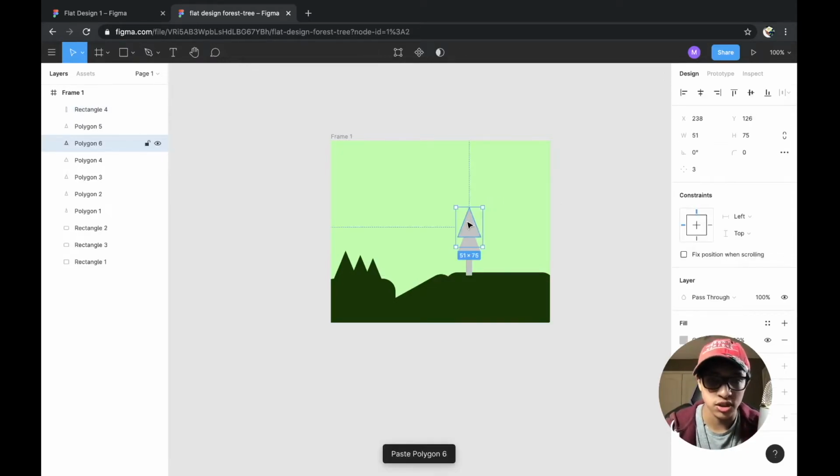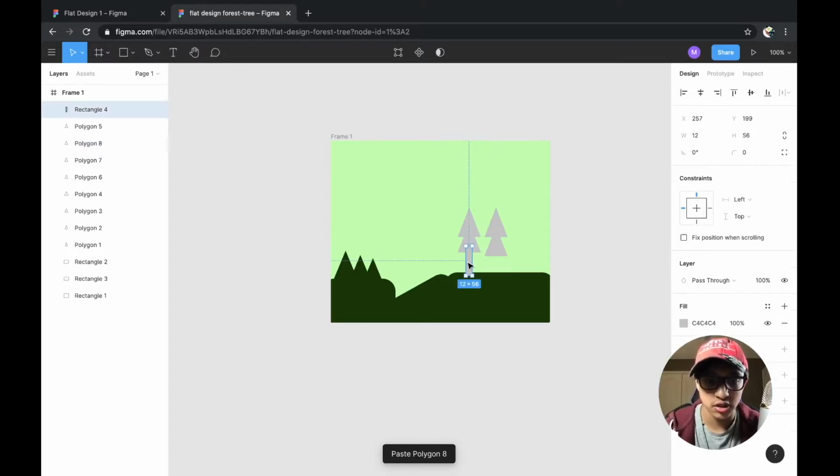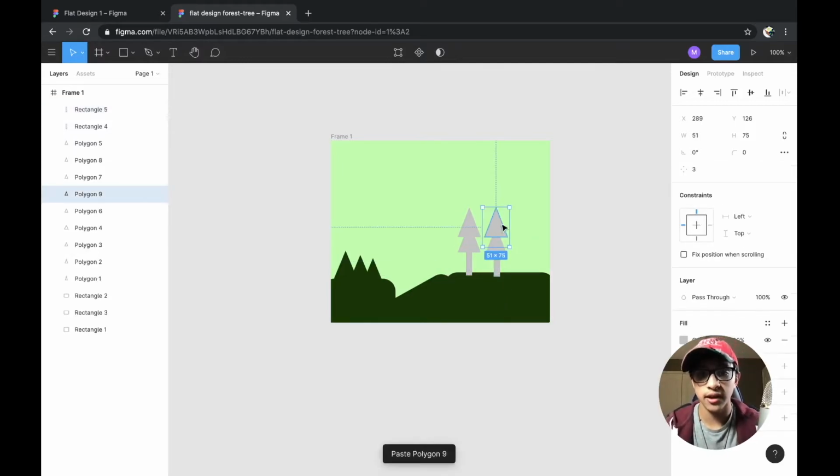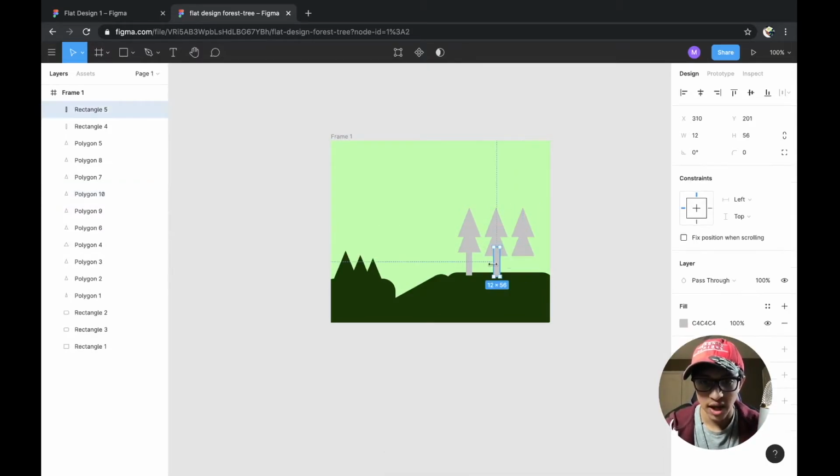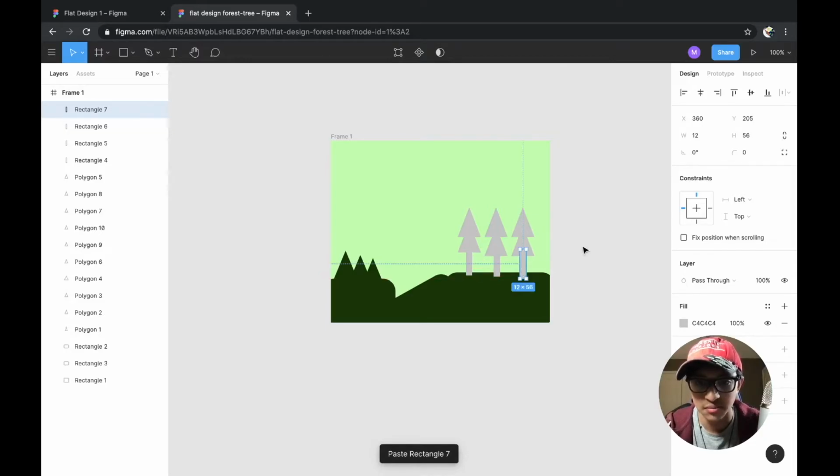So now I can Control-C, Control-V, make them all symmetrical, and this is what makes it so easy. Flat design is very easy to understand, it's very easy to do, but in the end, as I said before, it makes something really, really cool. So we have our symmetrical trees. Oops, I don't want that happening, so we can just make them symmetrical.